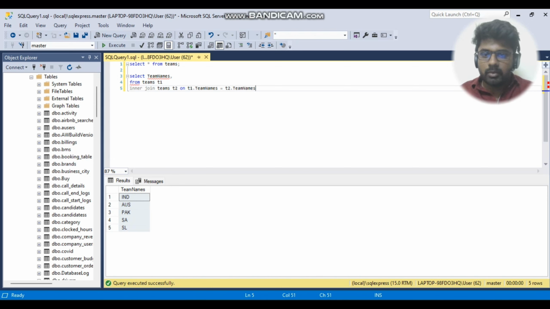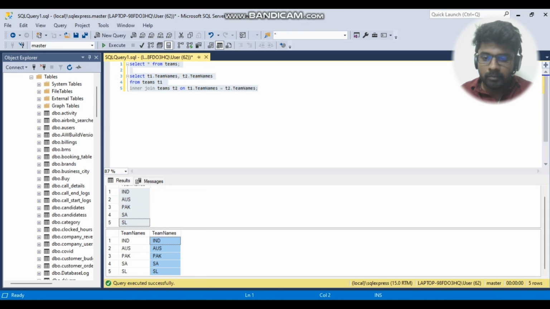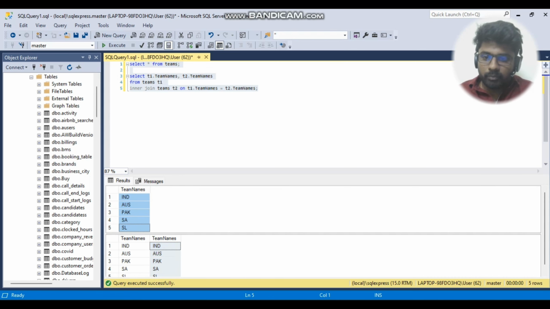Now in the select statement, I will select t1.team_names, comma, t2.team_names. Let me run this query. Now, if you see, we have India and India. Before this, I will run this particular query only, just so that you people will understand. This is our main table, and from this we have populated the second table.